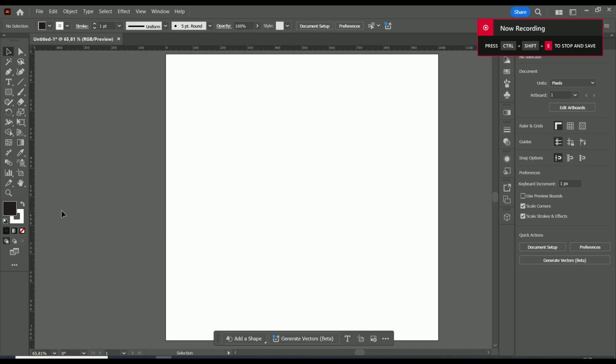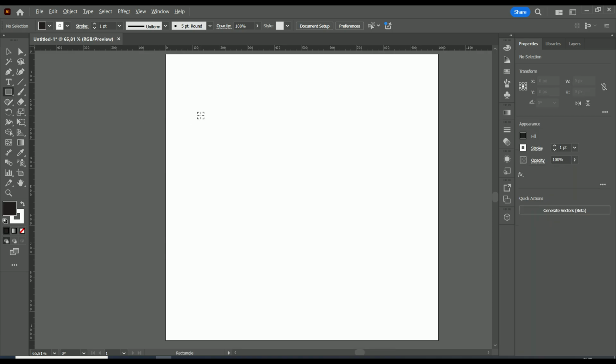Hey guys, today I'm going to show you how to place guides in Illustrator. So there's different types of guides. For example, I'm going to make a square.